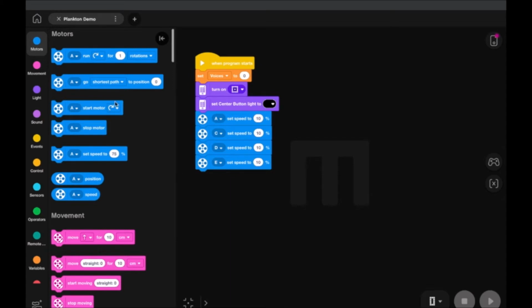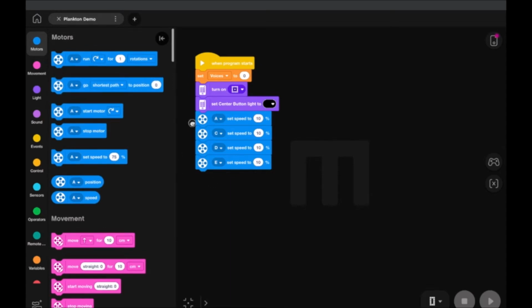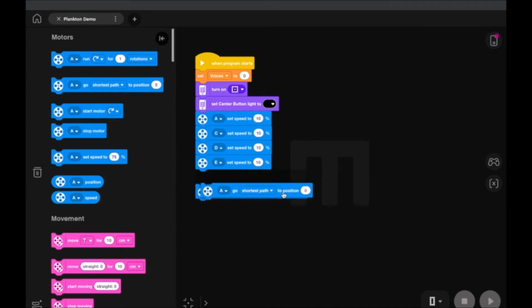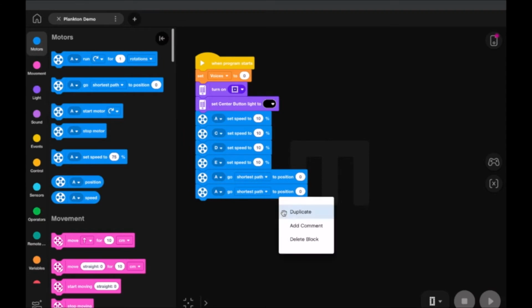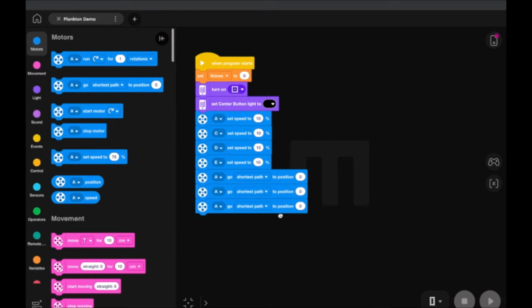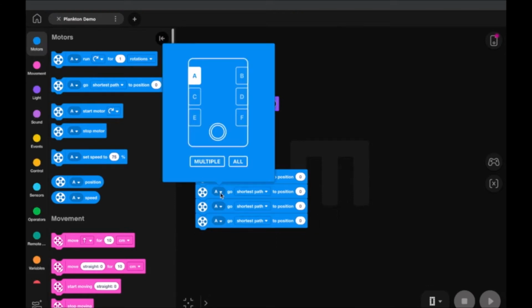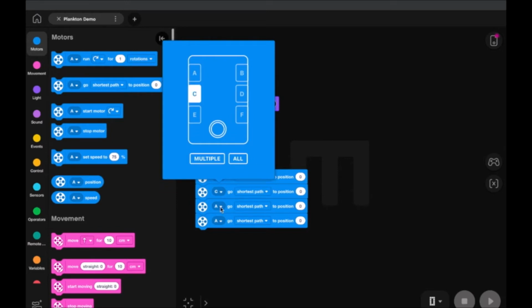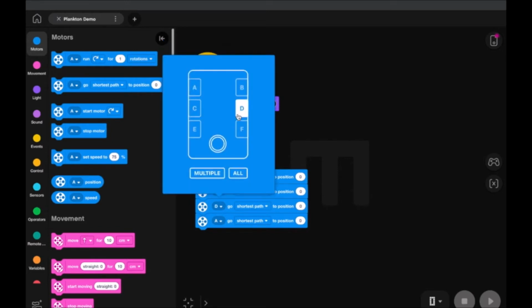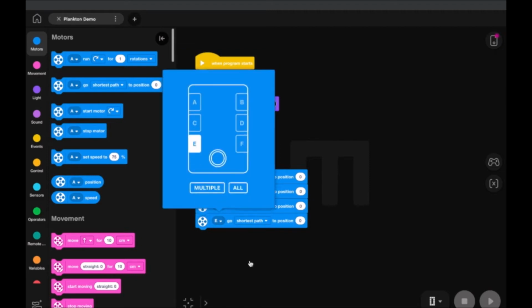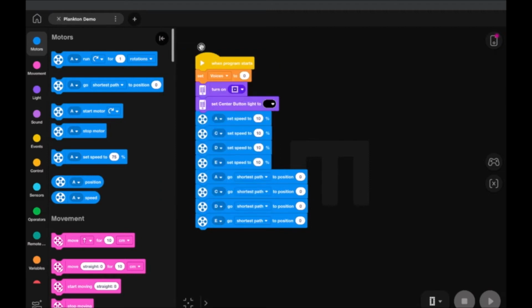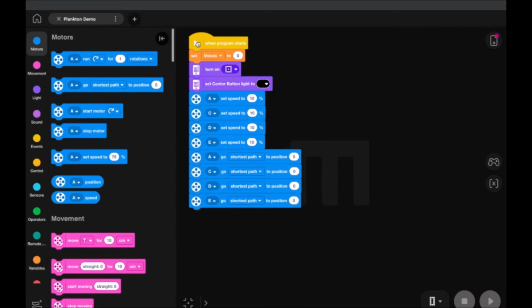Then we're going to use this block here, move the motor by the shortest path to position 0. This is what's going to move all the motors to position 0 on the robot. So we're going to need 4 of those as well because we have 4 motors. And we're just going to move these. We've got A, we want C, and then we want D. And we want to do that for E as well. So this is just going to calibrate our robot all back to the starting positions.